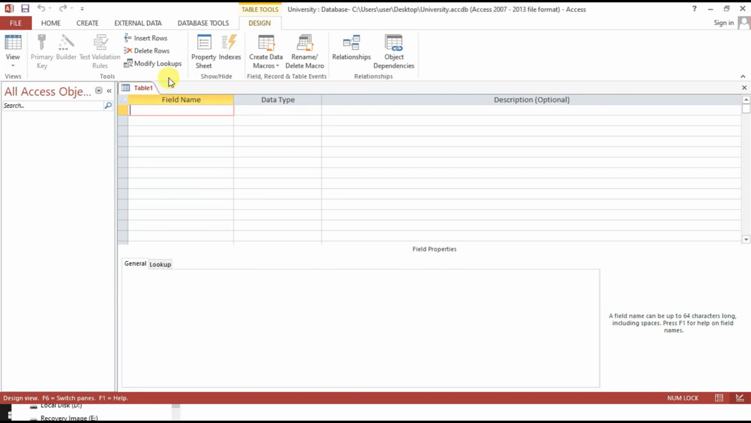Now you are seeing this window that allows you to type in a field, allows you to select data type, and also allows you to add a description of your field. And as you see, it is optional. Now we are creating a table called department inside of our database called university.